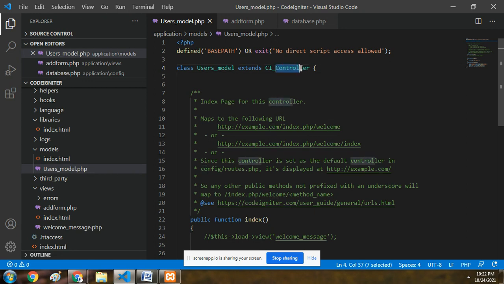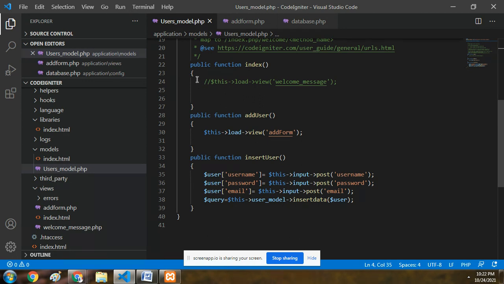Extend CI model. It will extend the parent class model. And we have to create functions here. The first function we are going to create is insert data. For inserting data in the model, we will get the data.